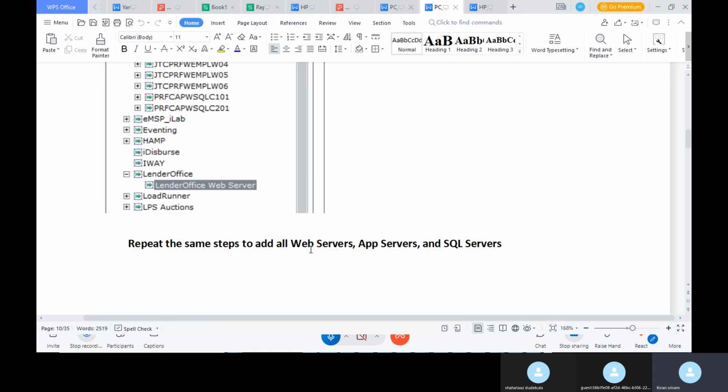Repeat the same steps to add all the web servers, app servers and SQL servers. SQL is nothing but DB servers. In Sitescope, we are just creating a folder, say a web folder, for all the web servers, and in it you give all the web server names. For the app servers, in this Lender Office, you create a new folder as app server, and give app server 1, app server 2, however many servers we have.